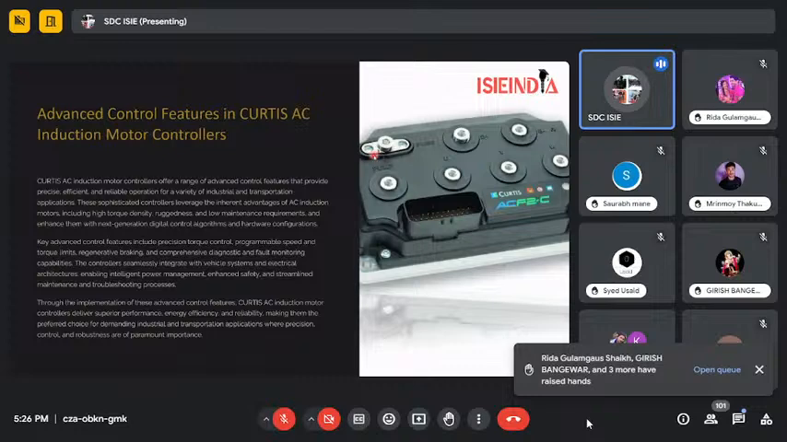Along with that, we have a fuse connection. In some cases, we also have a connection for the contactor.